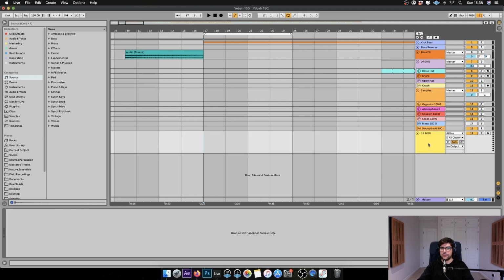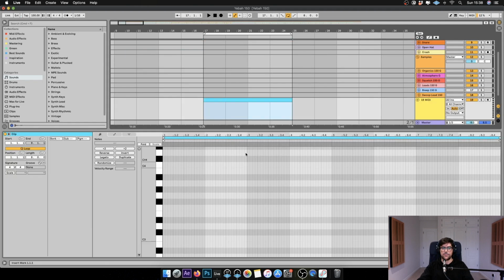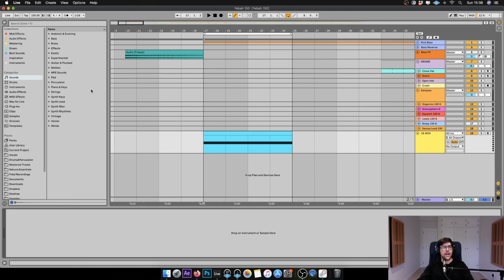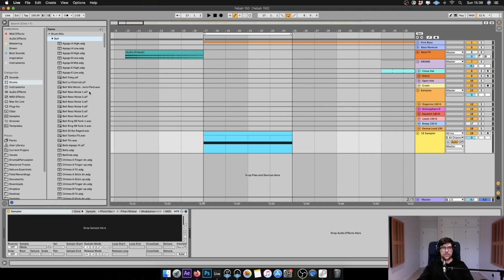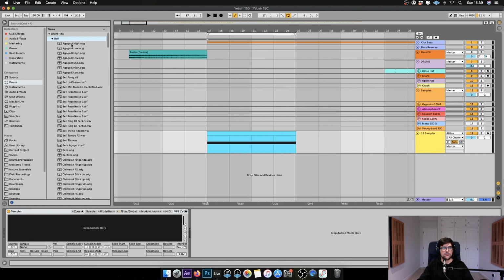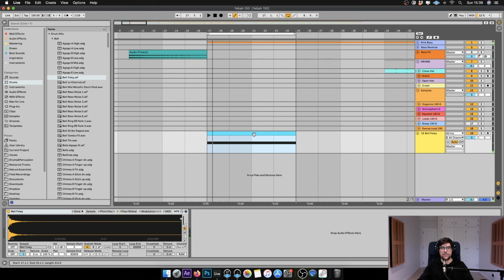Let's insert a MIDI track and create a MIDI clip. Put in a note, root note C3, legato, and insert our sampler, which is actually one of my favorite instruments. Here you can drop any sample. In this case I'm going to drop a drum sample. I could choose any of them, but so you understand that it can be done with any sound, I will go for the first one I find here, bell foley, and let's hear it. It's just a bell.